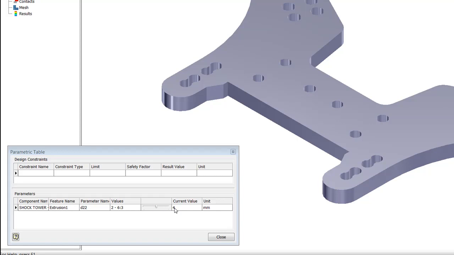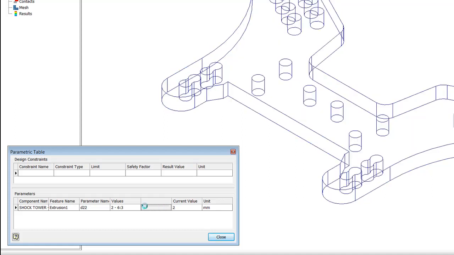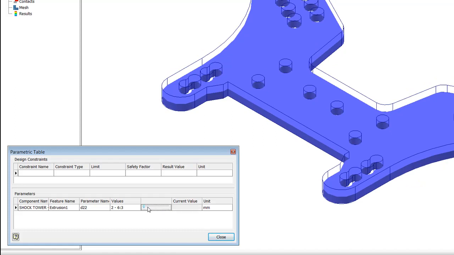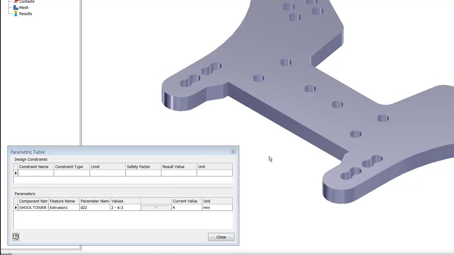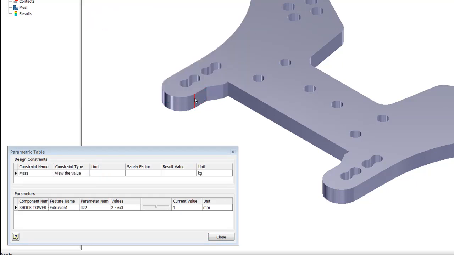And if I use a slider, I see that the current value is 4, and I can slide up and see the same plate at a value of 6mm thick and slide all the way back to a value of 2mm thick. Keep in mind our goal here in this simulation is to come up with the lightest part that still has the appropriate strength. So I'm going to create a couple of constraints that allow me to govern that. I'm going to right click on the constraint name here and say add design constraint, and from the options I'm going to select mass and say OK. So we have a mass constraint now.